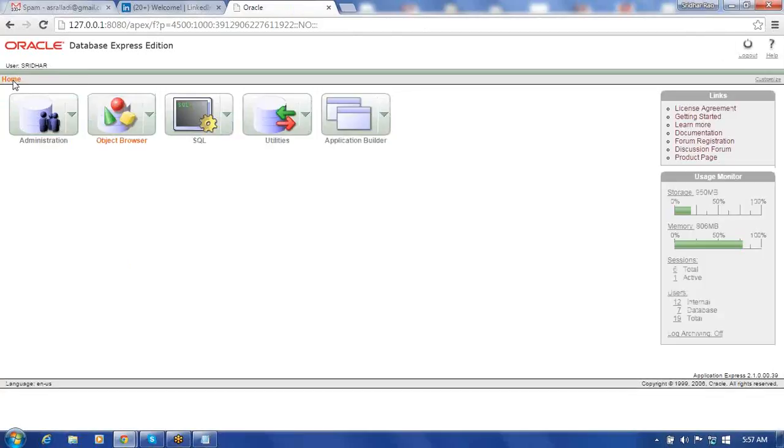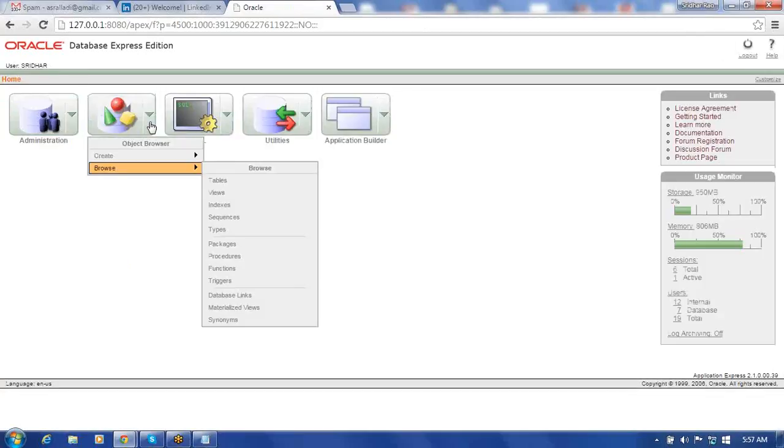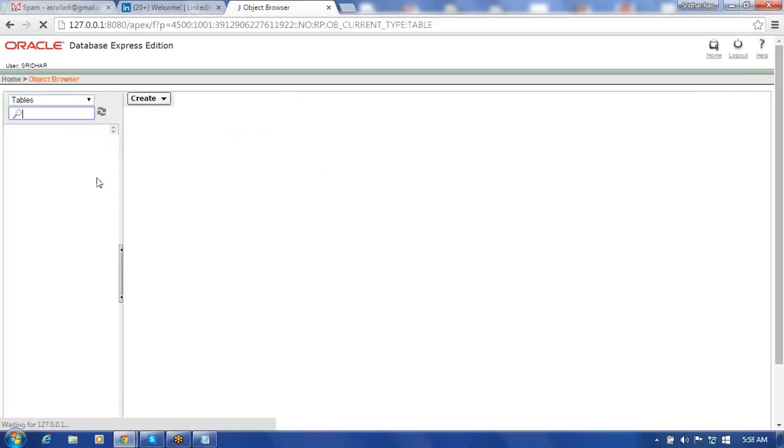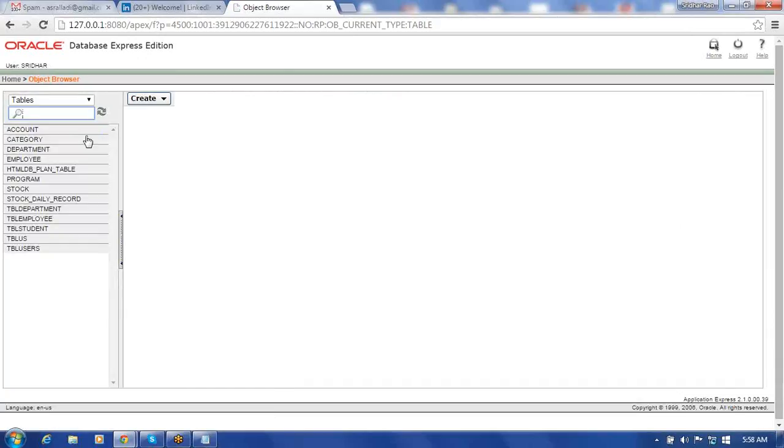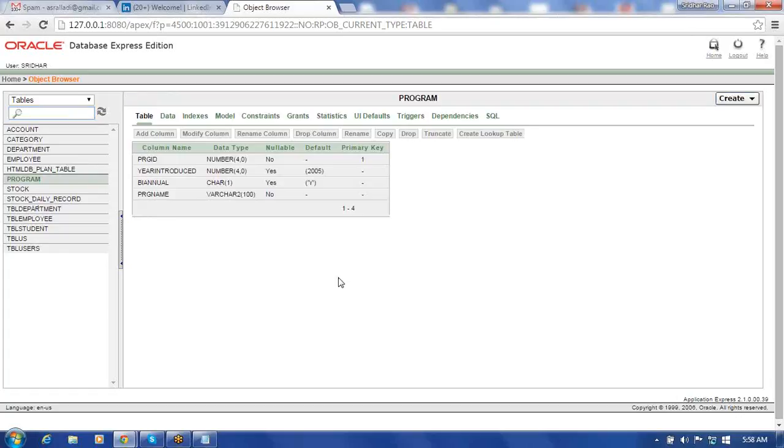If you come to home, here you have the object browser. Using the object browser, you can browse. Whatever tables are available in the programs database, you can get a list of tables here: account, category, department, all these tables are available. From here you can choose; suppose you take the table program and click on it. When you click on this, you get information related to this particular table. So like this, you can browse with the help of the object browser.